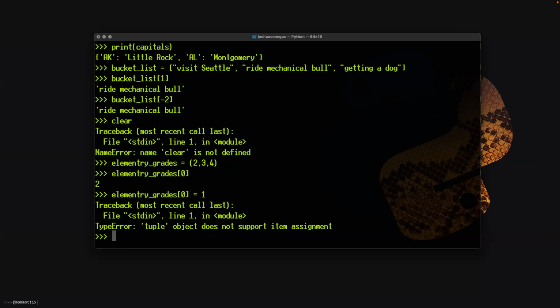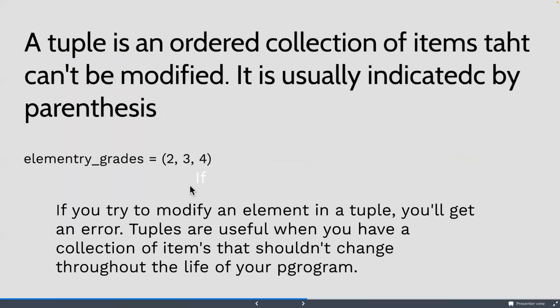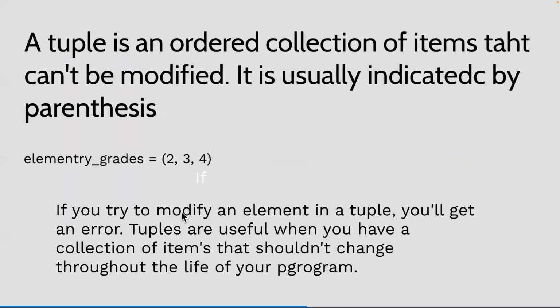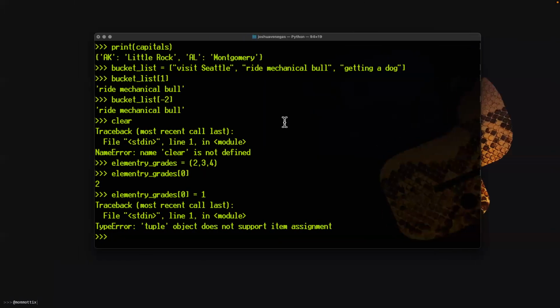Oh, and we have an error. Tuple object doesn't support item assignment. So as we've said, that's the error you'll get. It does not support item assignment. So when a tuple is created, what it receives is what it gets, and it's what it's going to keep.